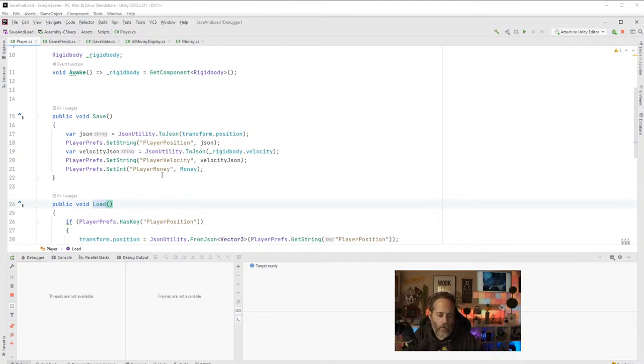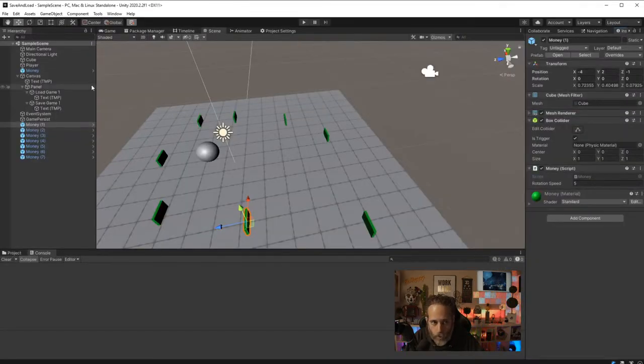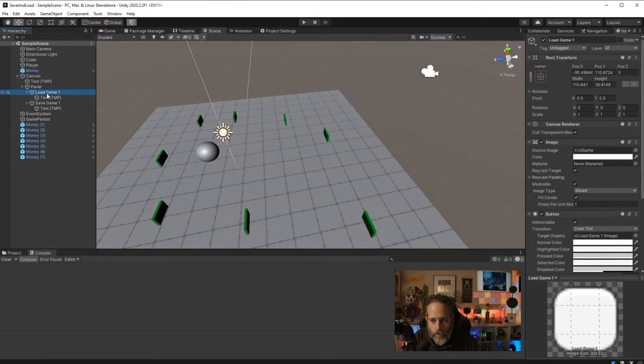All right, let's go through saving multiple games now, because I think that's where it gets a little bit more interesting. So we'll go through the process of adding a couple buttons here, and we're going to hook up the buttons so that they can save game one, game two, and game three.